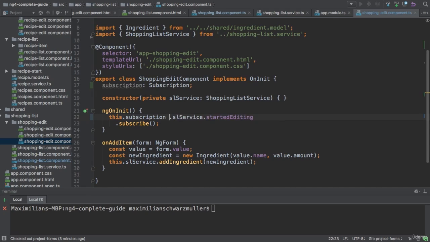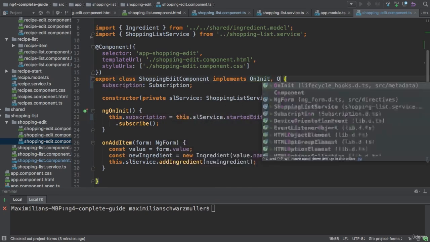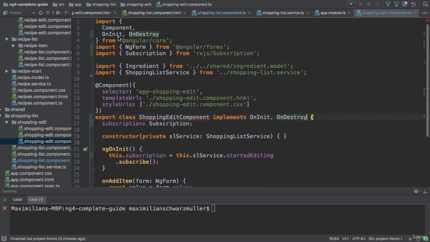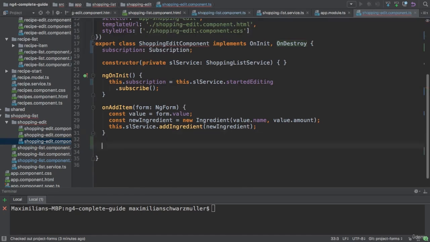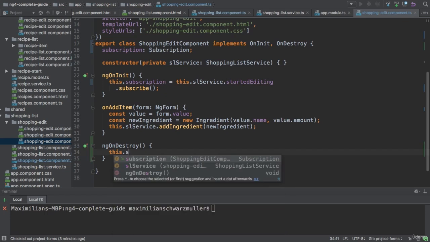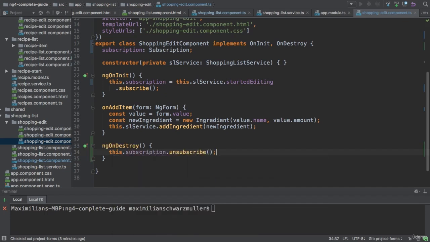As I just said, I want to store my subscription in this property. And now I will implement OnDestroy. Therefore, you should import this interface from @angular/core. And then also implement ngOnDestroy to clean up this subscription, just to be sure that you don't create a memory leak.